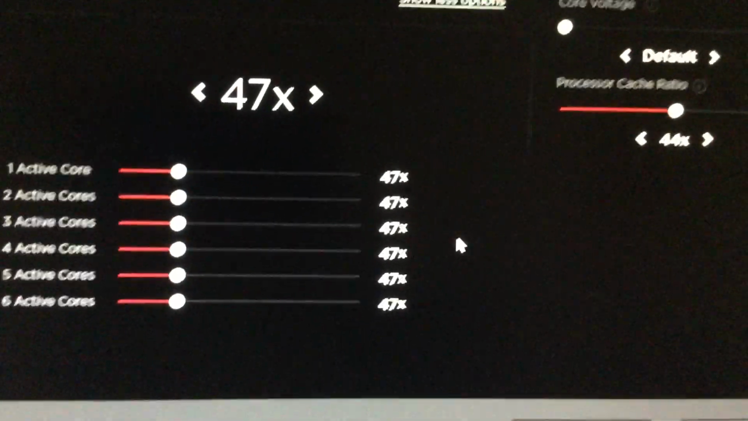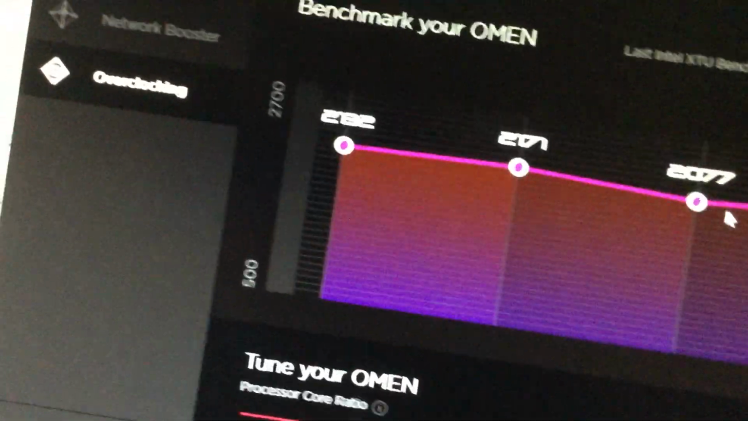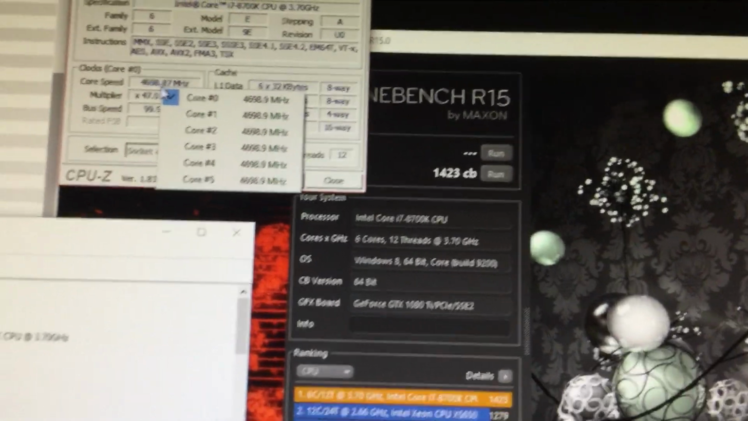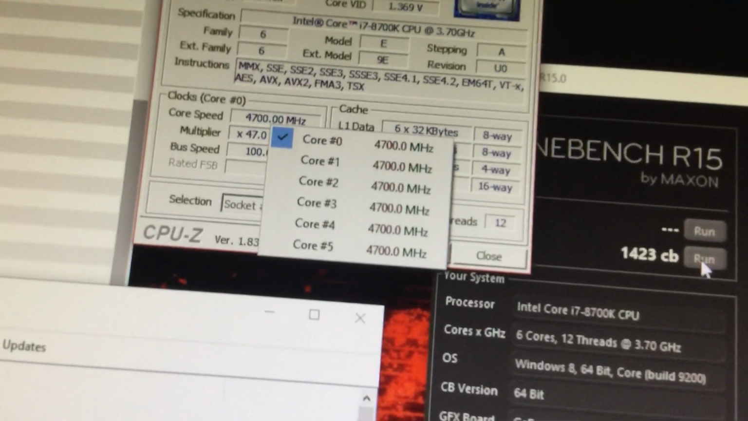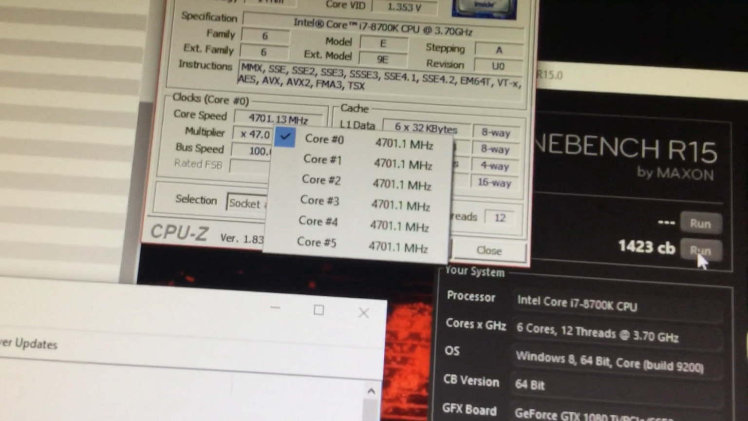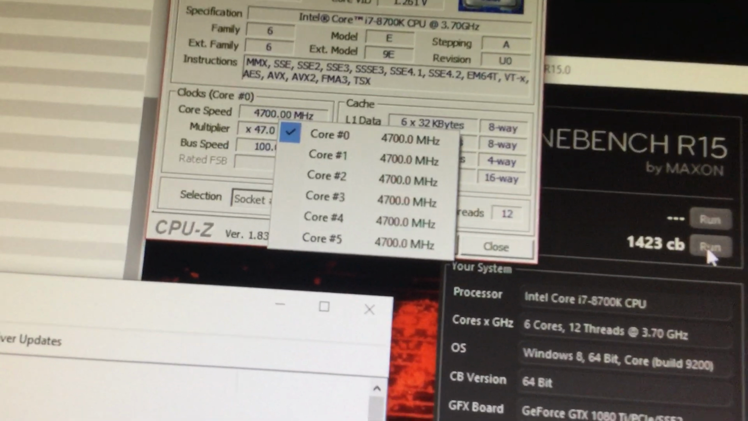So, okay, it's at 47, it's on all cores, 47, and this is where you're going to notice the cores are going to jump during this test. They will not all hold the whole time at 4.7 gigahertz, you'll see. So, as soon as I hit run the test, you'll see it bounce around. Okay, here we go.